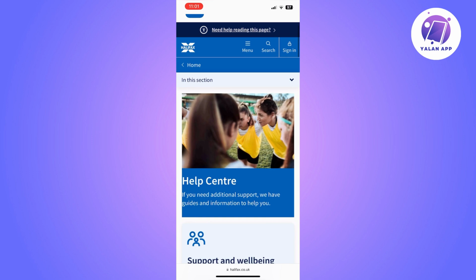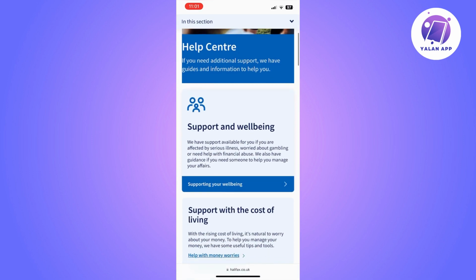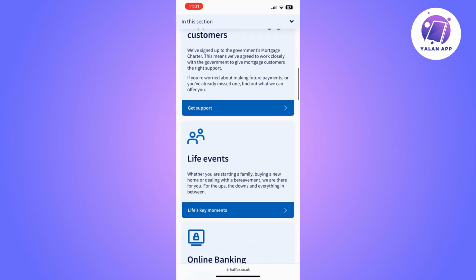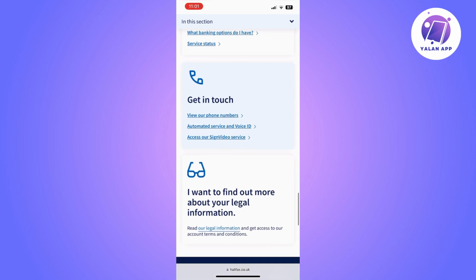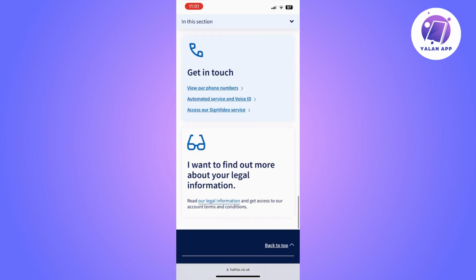Halifax support. So you can do that by visiting the help center, Halifax help center, scroll down until you find their contact details and get in touch with them.